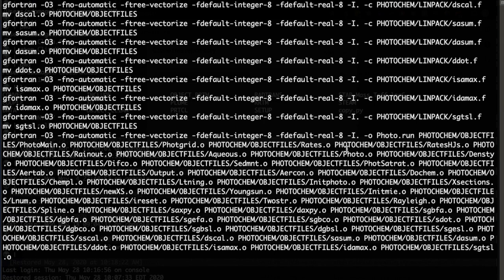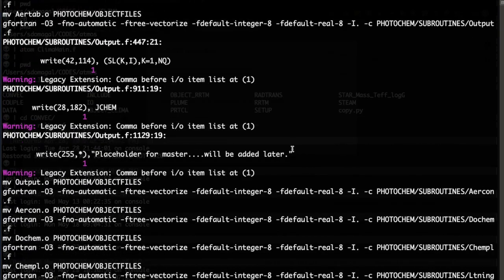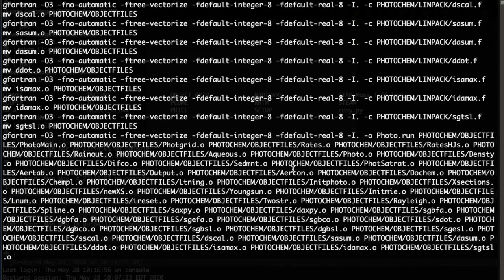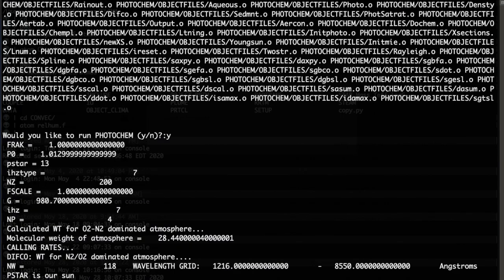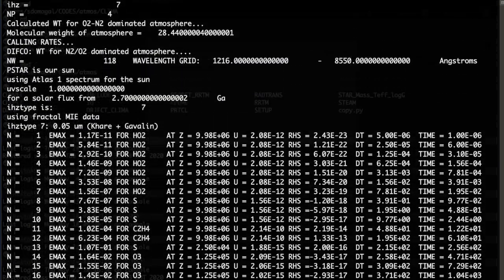Now you could do this all manually. You could, in theory, copy all the input files together and then run the makefile and then execute. The script is just a shortcut way to do that. So now it says, would you like to run photochem? I'm going to say yes. And now it's running the code.